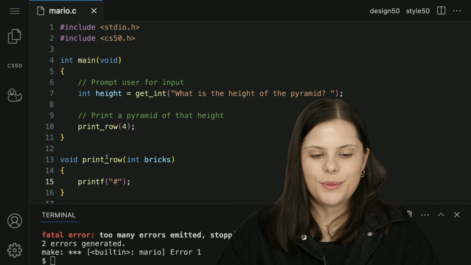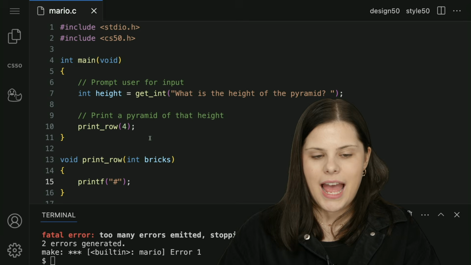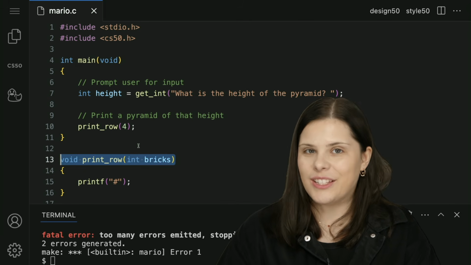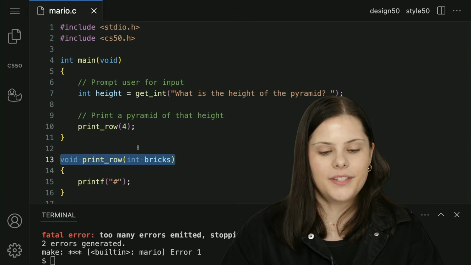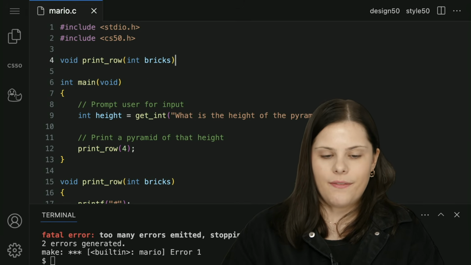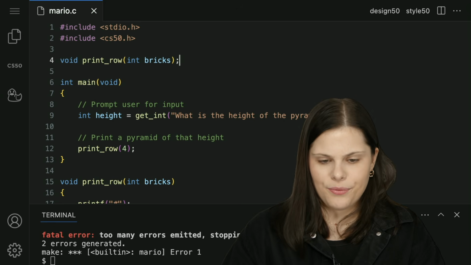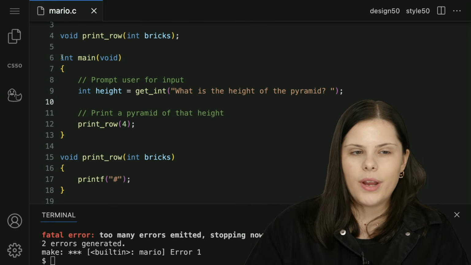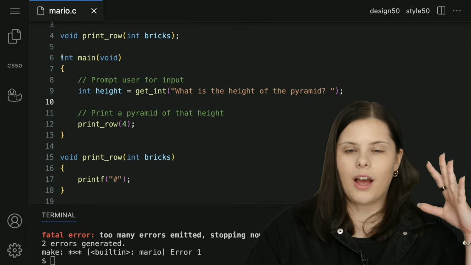Exactly. I also need to make sure I prototype it ahead of main. So what I'm going to do, and as Professor Malan says, this is the only acceptable time that you can copy paste in CS50, but I'm going to copy this and put it on the very top before my main even starts. And the reason I'm going to do that is because I'm reading my program top to bottom.